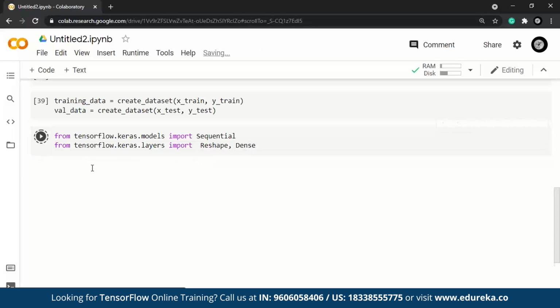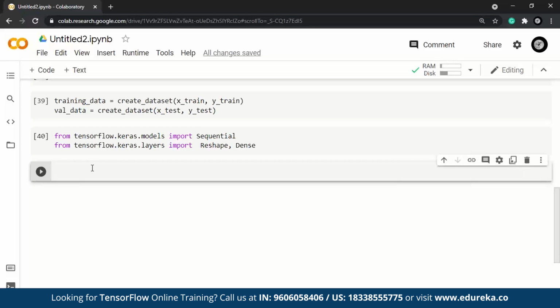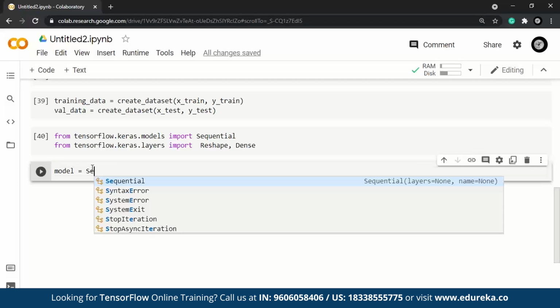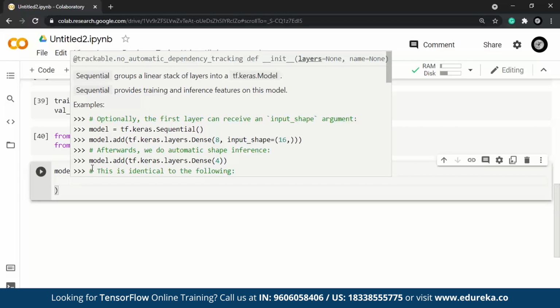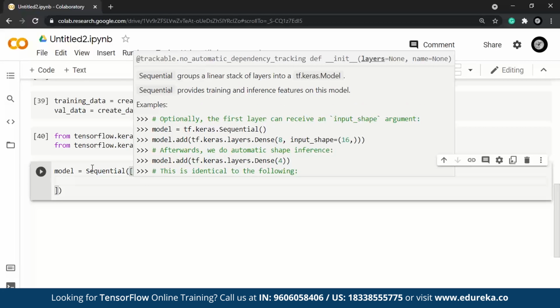So let me execute this now. Perfect. So now what's going to happen is we're going to create a model. So it is going to be model is equal to keras dot sequential. So we have already imported sequential. It's going to be sequential. And now we are going to add the different list of layers. So now we are going to add different set of deep neural layers.